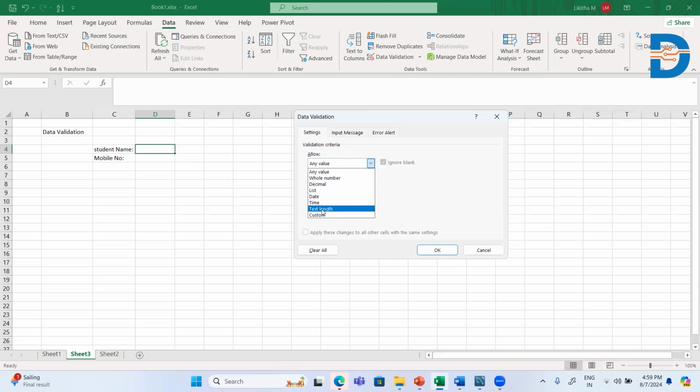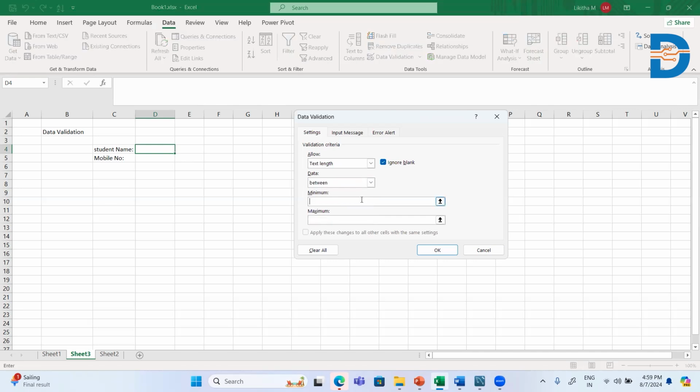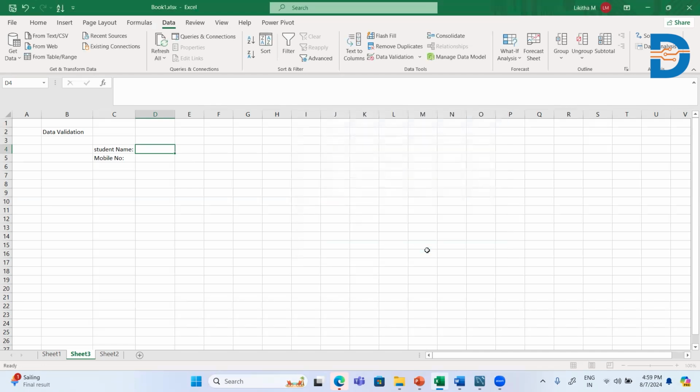Student name is a text, so I'm choosing text here. In the data, we have between as the default. We can choose not between, equal to, not equal to, based on the requirement. Here I'm choosing between. We have to give the minimum and the maximum characters that the name can contain. So here I'm giving 2 characters as the minimum and the maximum is 25. After giving all this, click on OK.